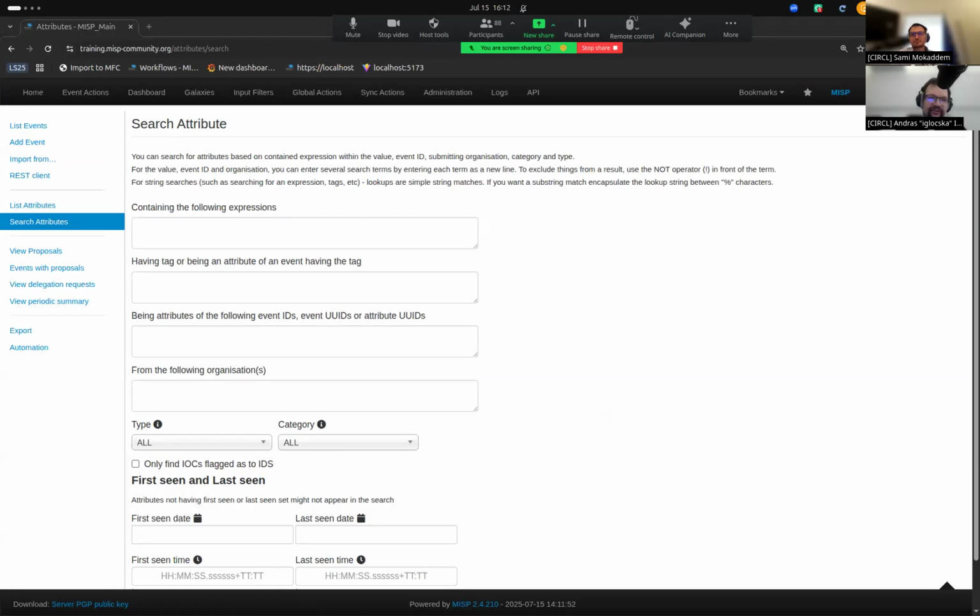You have the tag filters that you can use, IDs, organizations, types, categories, and so on and so forth. All of these where you see the text entries are basically multiple entries, so one entry per line. And each line can be prepended with an exclamation mark to mark it as a negative filter. So we could say that we don't want anything from TLP red. That would work the way that Sami has now shown it.